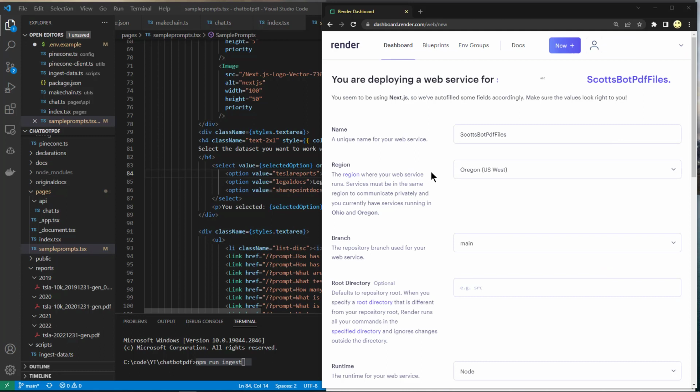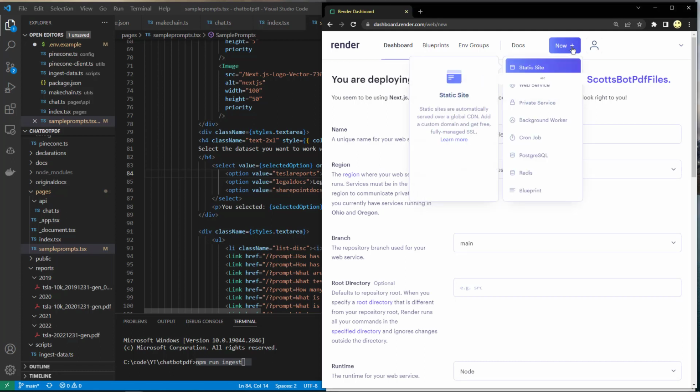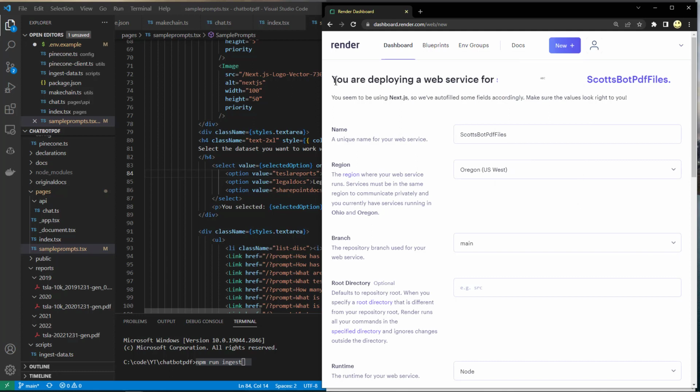So I've gone into the Render account and I clicked on New, and then I clicked on Web Service, and basically that's how I got to this screen. You are deploying a web service. I called it Scott's Bot PDF files. That's in my GitHub account, and so I gave it a unique name here.